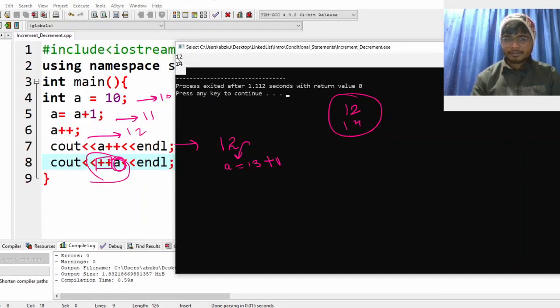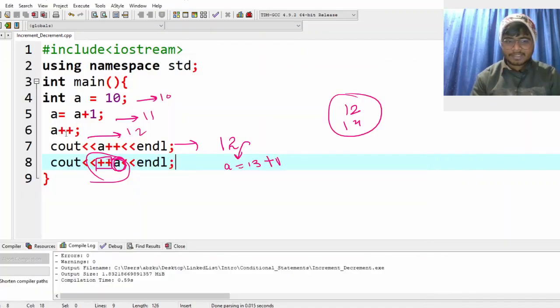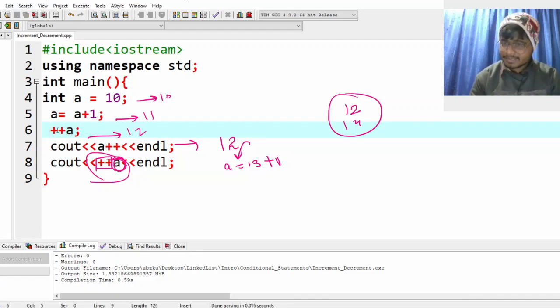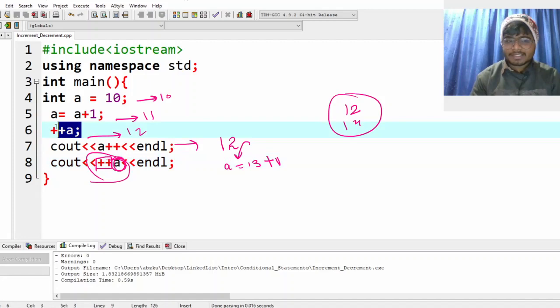Understood this? Pre-increment and post-increment. See here, since I have already written plus plus a, if you are not printing, then even if you write plus plus a, it doesn't make a difference. A plus plus, plus plus a, same thing, provided you're not printing. If you're printing, then it makes a difference. We already saw it. So even in this case it will be 12 and 14 only. So let's see.